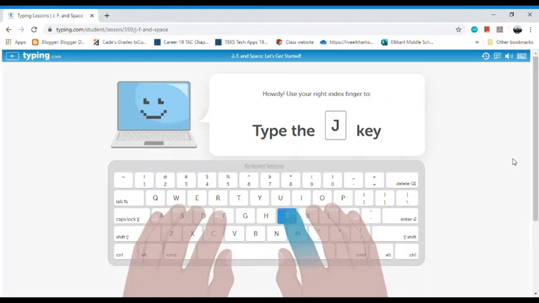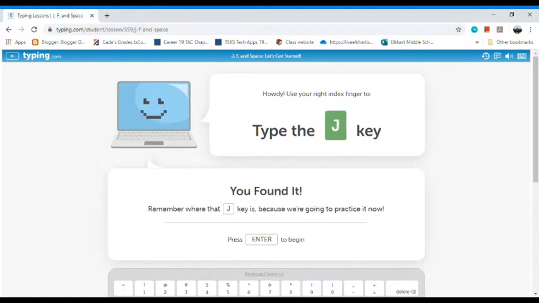Alright, so here we go. We have our hands on the home keys. Notice that it tells me right here, type the J key. So with my hands on the home key, I'm going to press the J. Look at that, I found it. And it even says, remember where the J is because we're going to practice. Alright, so then it says press enter to begin. On my keyboard, enter is on the right hand side of the keyboard. I'm going to press enter.